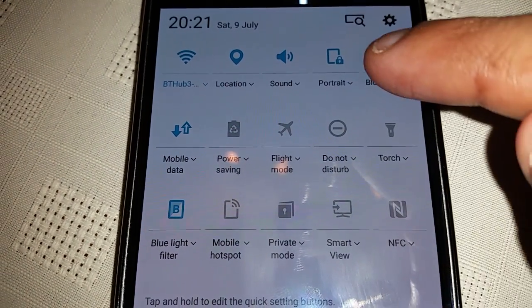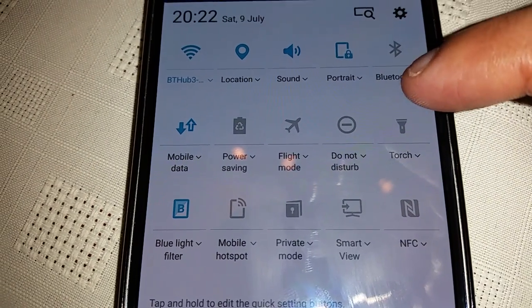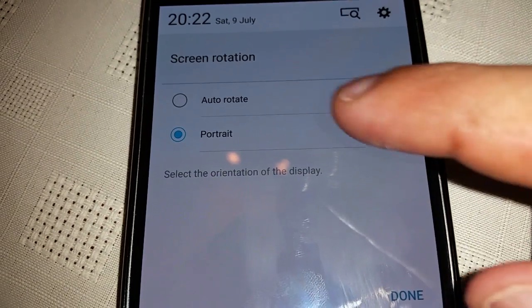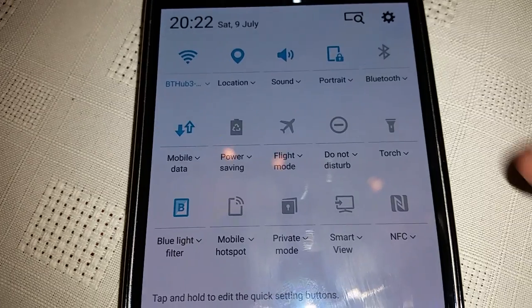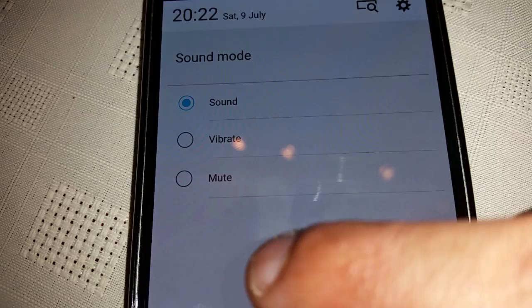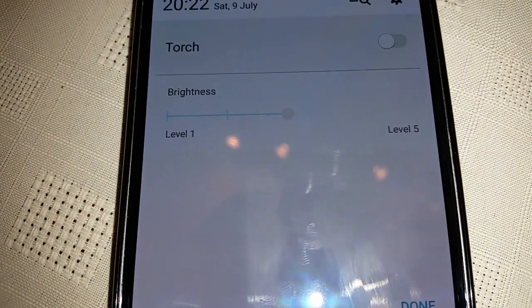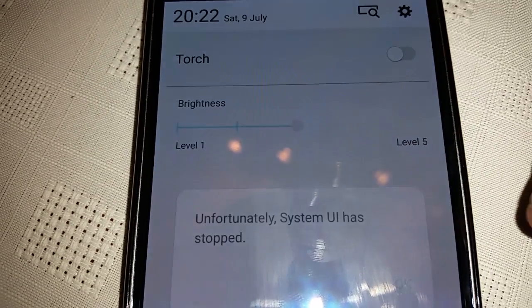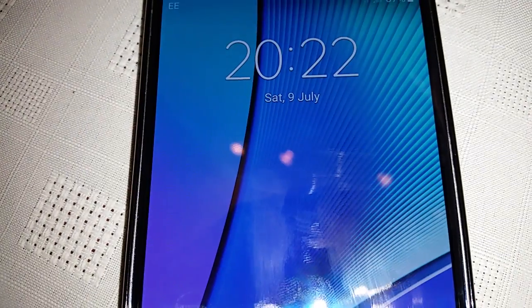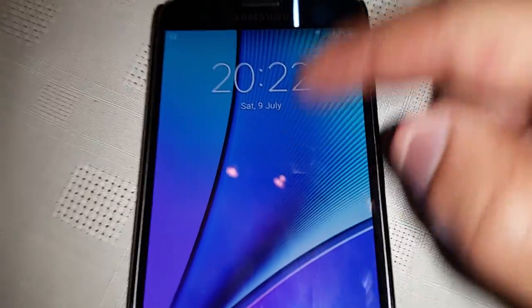Also, underneath each one of these shortcuts here, you've got a little arrow pointing down. When you select the little arrow, you get a little shortcut to the settings. From there, you can put the sound mode on vibrate, mute, whatever. Torch settings. Okay, so that's one bug I've found with the ROM.